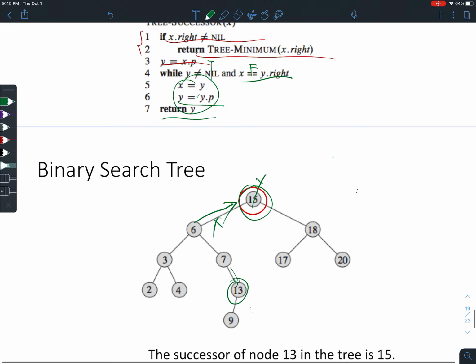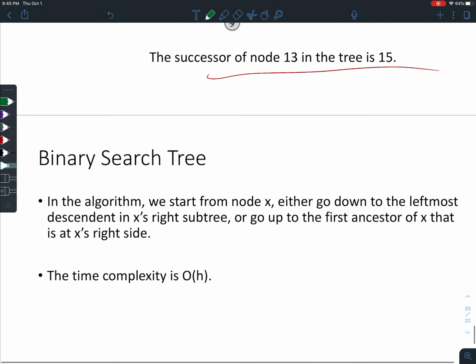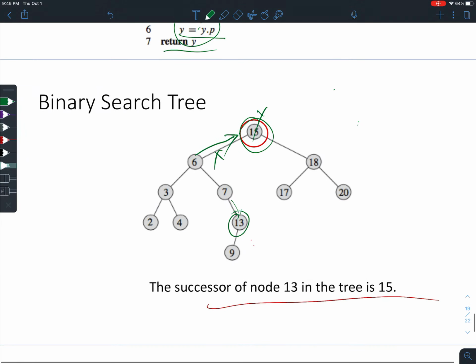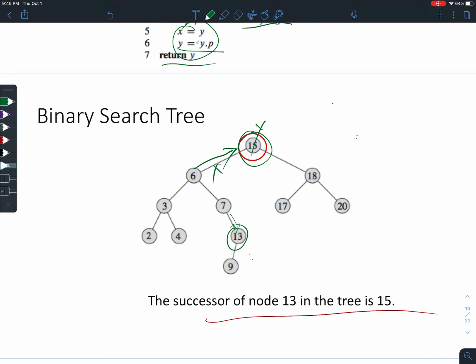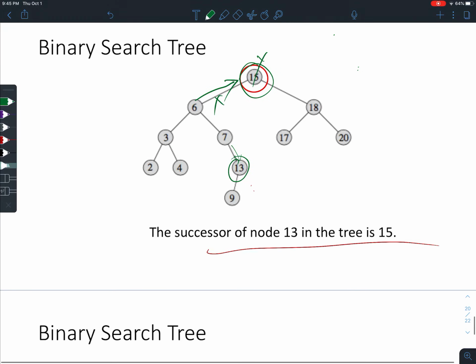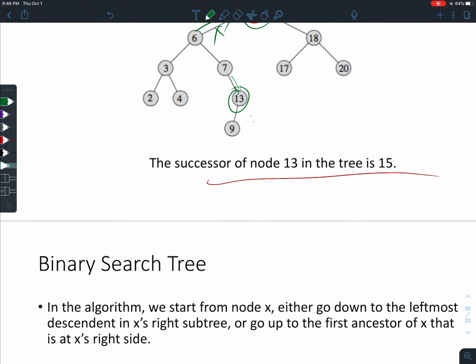So this is the procedure of the successor function, and the time complexity is also O(h), where h is the height of the tree, because at most we're going to move both x and y h levels up. So that's why we have the O(h) complexity.